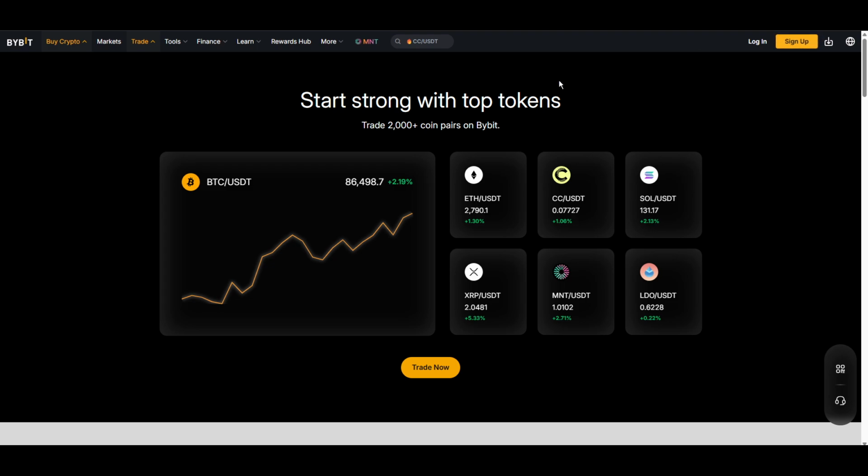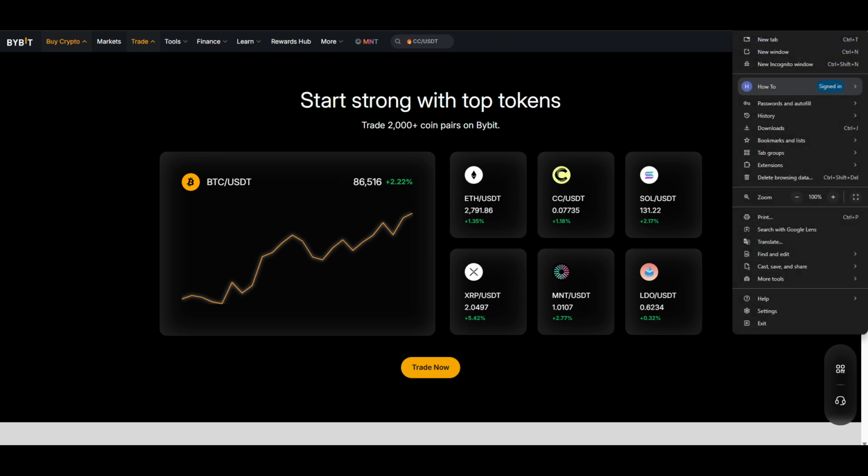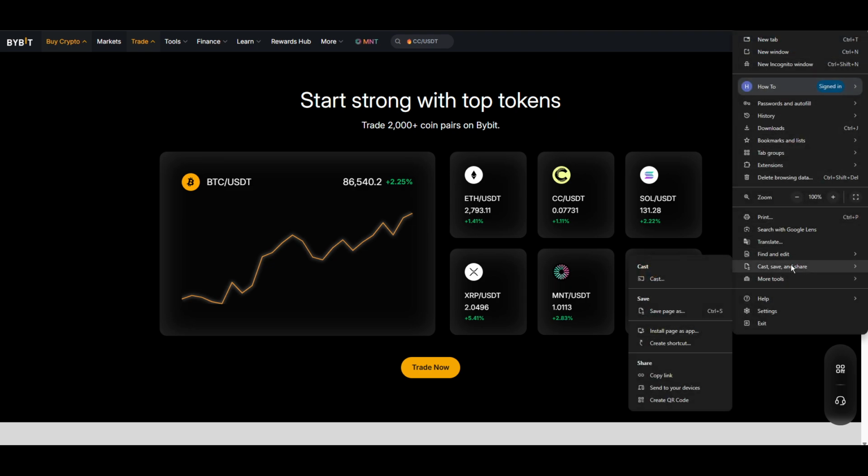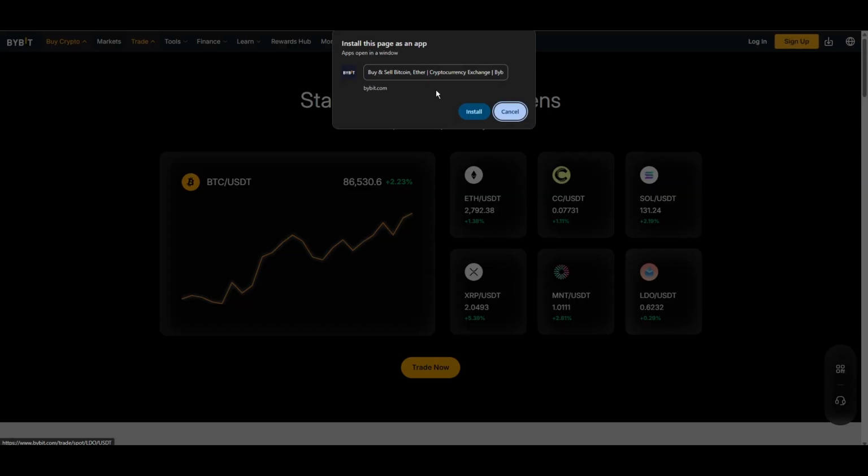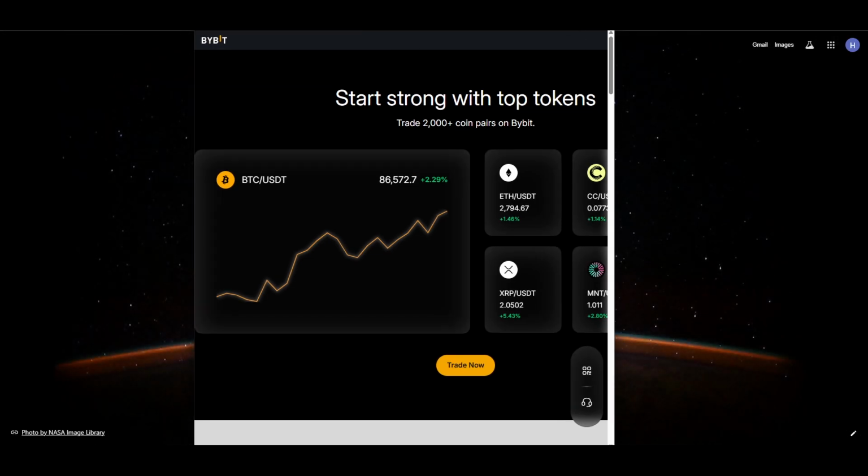Once the site loads, go up to the three dots in the top right corner of Chrome. From the menu, scroll down to the section that says Cast, Save, and Share. Under that, you'll see an option that says Install Page as App. Go ahead and click that. A small pop-up will appear asking if you'd like to install the Bybit app. Just hit install. Chrome will instantly create a standalone version of Bybit and open it in its own dedicated window.